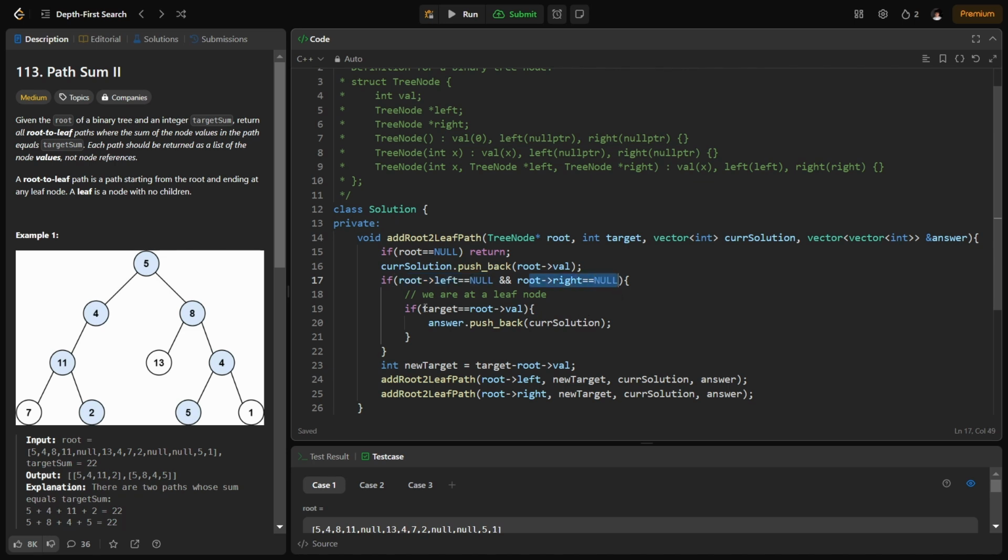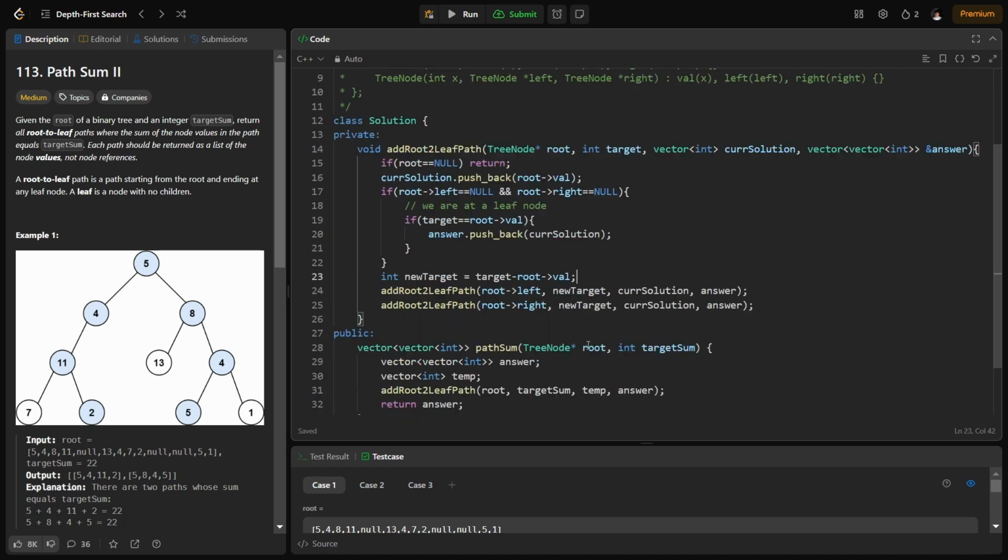If that is the case, if target is equal to root val, that means we have actually found a solution. We discussed this logic in our previous video. Anyways, if that is true, that we have found a valid answer, what I do is take the current solution that I had built up till now and add that to the answer array. Then I say new target is equal to target minus root dot val, and then I call the same function on the left child and the right child, and I hope this works.